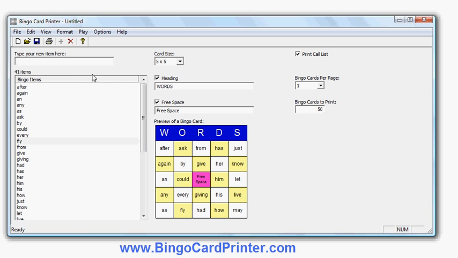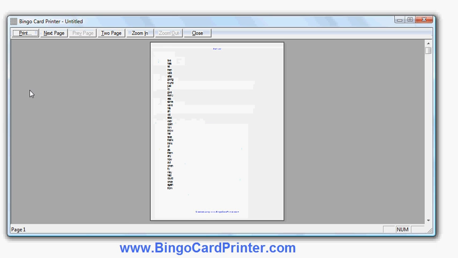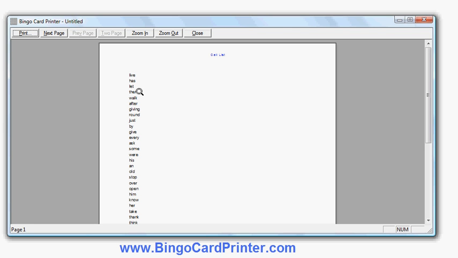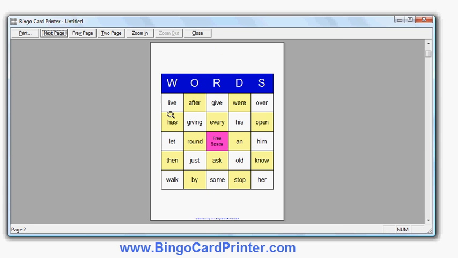Now I'm ready to print. I'll do print preview so you can see on screen what the printout would look like. The first page is a call list, that's a list of words in random order. I'll zoom out so you can see the whole page, and then I'll click next so you can see the first bingo card here. There the words are laid out on the bingo card in a random order. When you click next, you'll see the second bingo card is different, and the third one is different, and so on up to all 50 that I've got. Okay, that's it for printing the bingo cards.